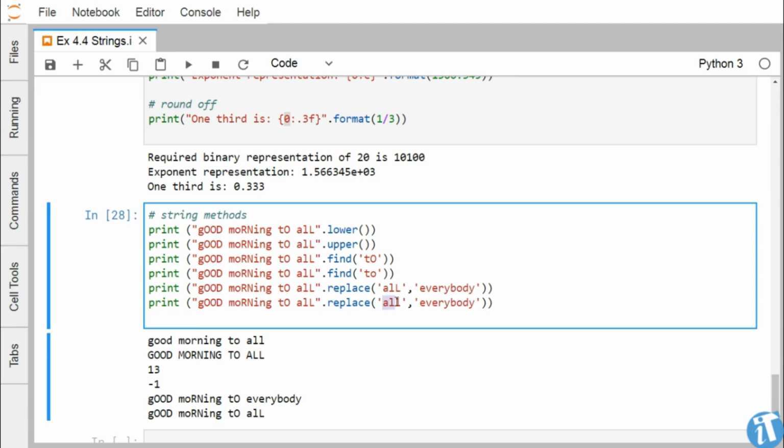But here this "all" is written all in lowercase, so "ALL" cannot be replaced by "everybody", because no match has been observed using this replace method. So in this way we have discussed how to operate with strings, and what are the different string methods and operations that can be carried out in this session.